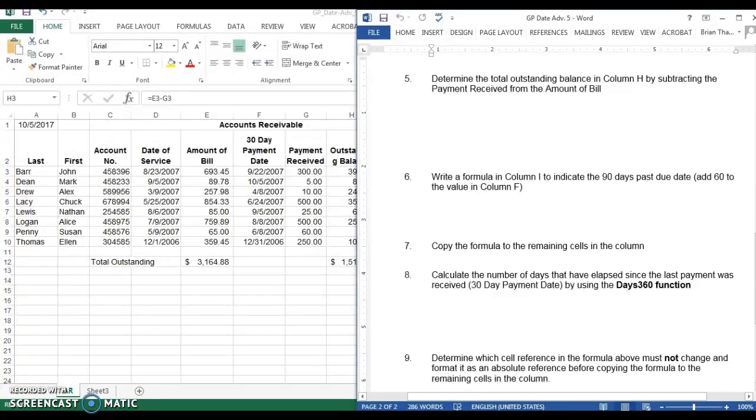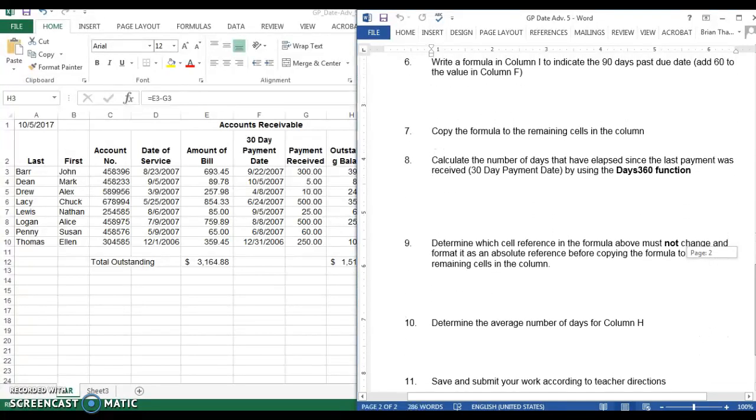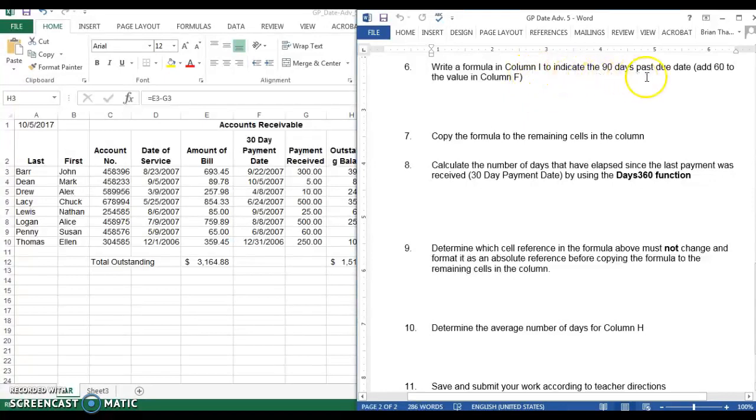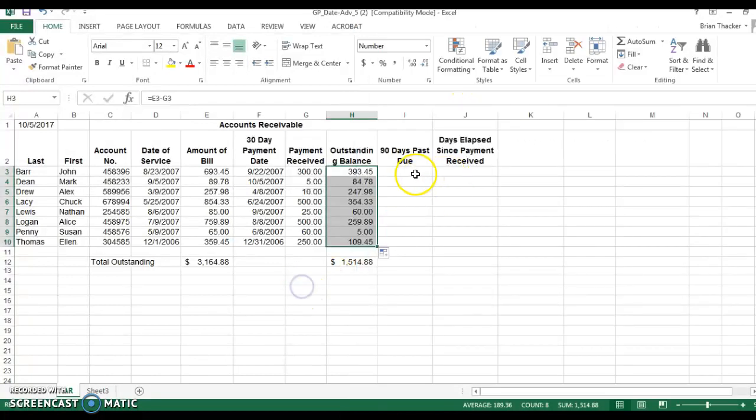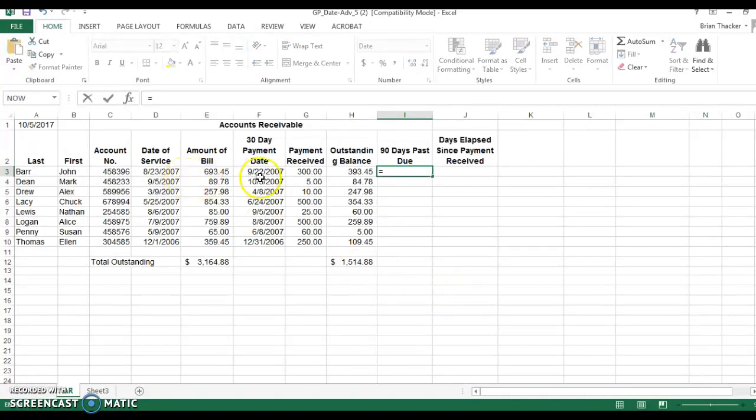All right, next up we're going to go to number 6. It says write a formula in column I to indicate 90 days past due. And it tells us add 60 to the value in column F. So it's at column I, equal. We're going to come over here to our 30-day date and add 60. Why? This is 90 days past due. Why are we doing only 60? Because we already calculated 30. We just want to do 60 plus 30 equals 90. So F3 plus 60. Enter.